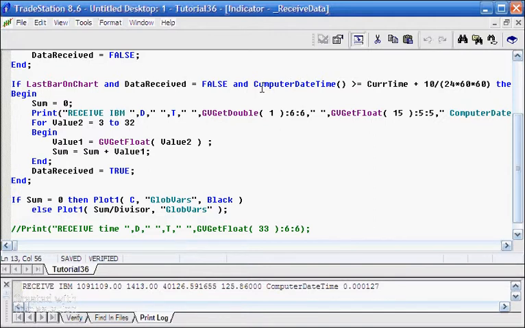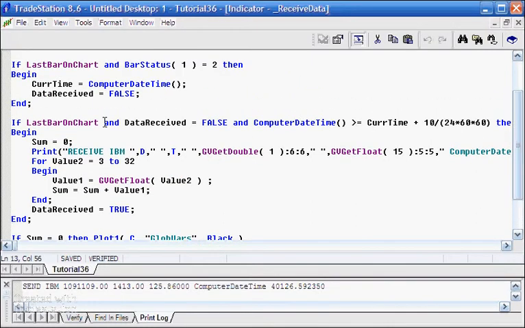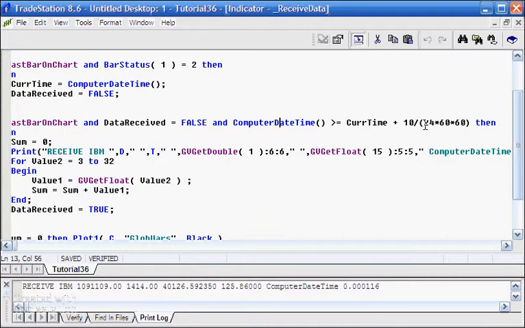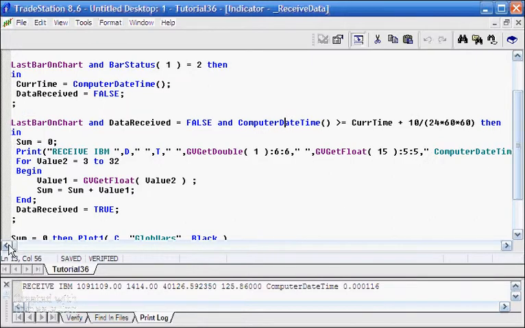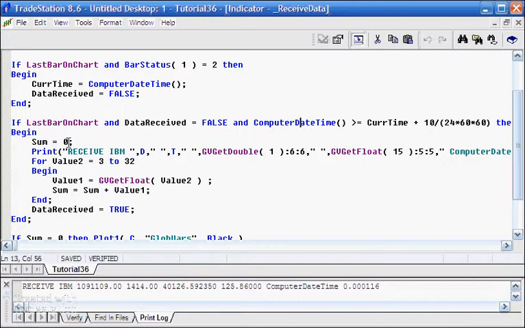And then in order to create the delay, what we've added here is we've said computer date time has got to be greater than current time. Remember, current time, or rather cur time, was the time that occurred on the last bar on chart, bar status equals 1. If the computer time is greater than that plus a little delay in time, and I've calculated that as 24 hours times 60 minutes times 60 seconds, so we've just added a 10 second delay there. And when that delay has taken place, what we do is we reset sum to 0.